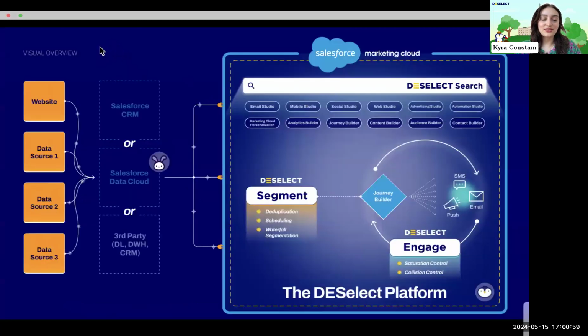So just to introduce DESelect and the product a bit, like I said, I know many of you are familiar with Segment. All of our products exist directly in the Salesforce Marketing Cloud ecosystem. They integrate seamlessly. And once you have segmented your audience in Segment, you can take that data extension and leverage it in Engage to find the exact right time to communicate with your audience. Altogether, we are a turnkey marketing optimization platform for Salesforce. And today you'll get a little bit more information about Engage.